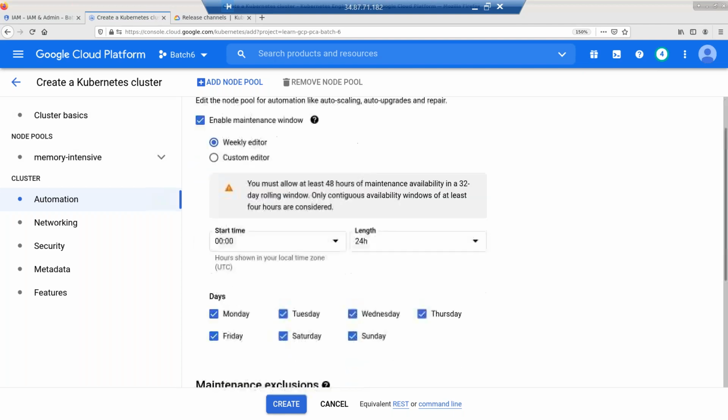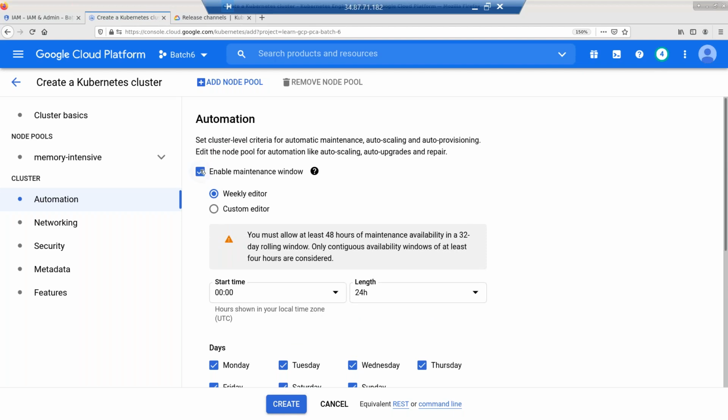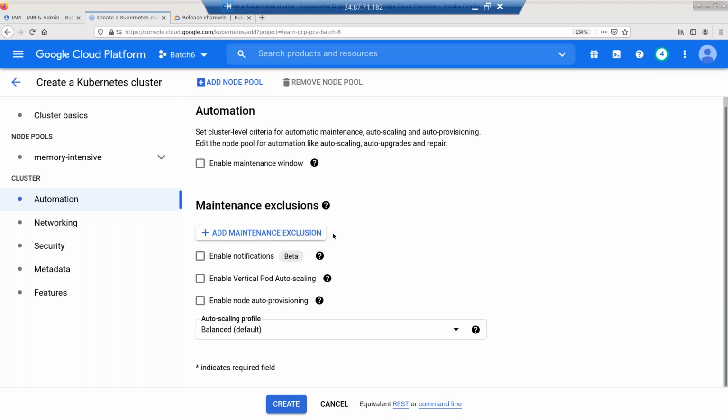There are some options where you can mention, based on the kind of load coming on your system, what could be the quiet period you want to use. You can do that kind of maintenance window configuration there. And there are a few features like notifications which you can turn on.